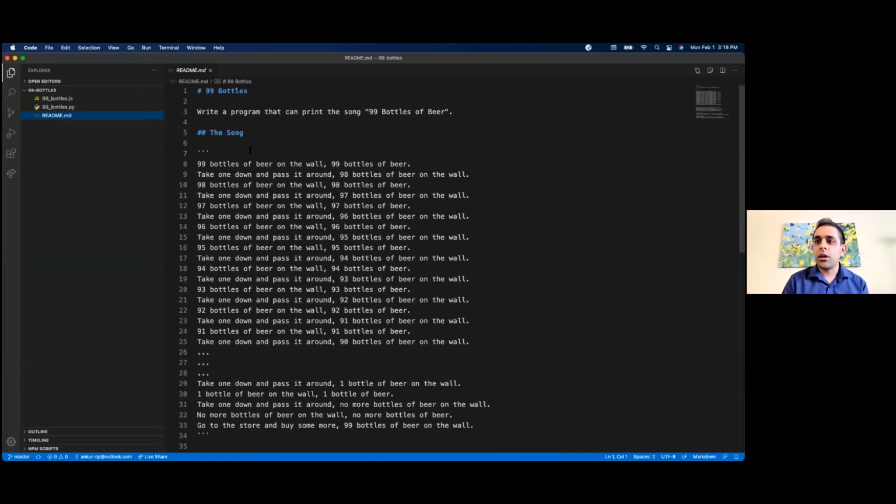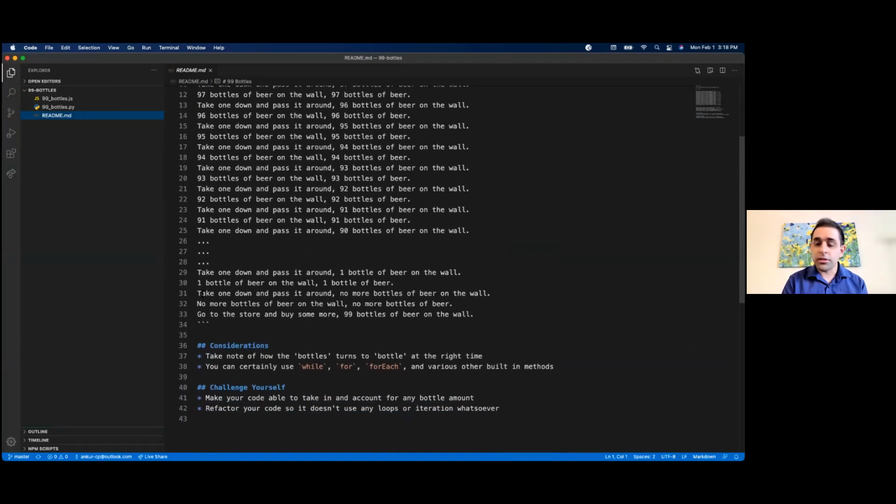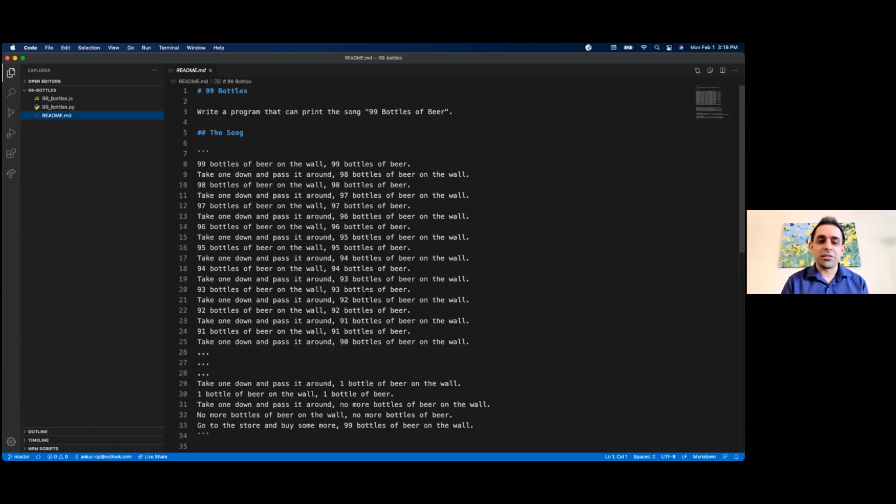So in this case, for 99 bottles, if you guys are familiar with the song, 99 bottles of beer on the wall, basically it just counts down from 99 to 98, 97, all the way down to 0, and then we start the process over again. Fortunately, I have a terrible singing voice. So I'm not going to sing the song for you, but you guys can YouTube it if you're curious and not familiar with the song.